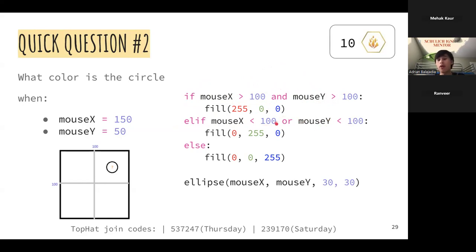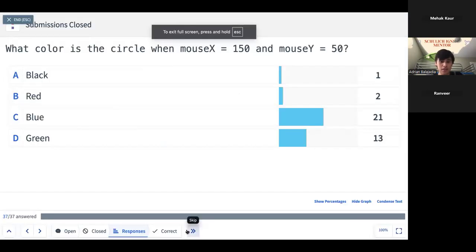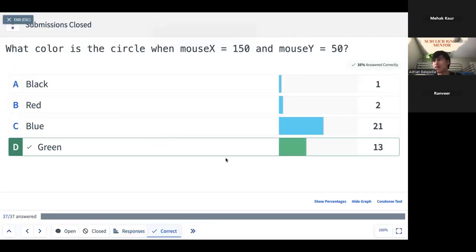Remember, for an or statement to be true, only one of these questions has to be true. And in this case, mouse Y is less than 100. That is true. So then we fill it with green. See what most people answered? It is green. That's true.